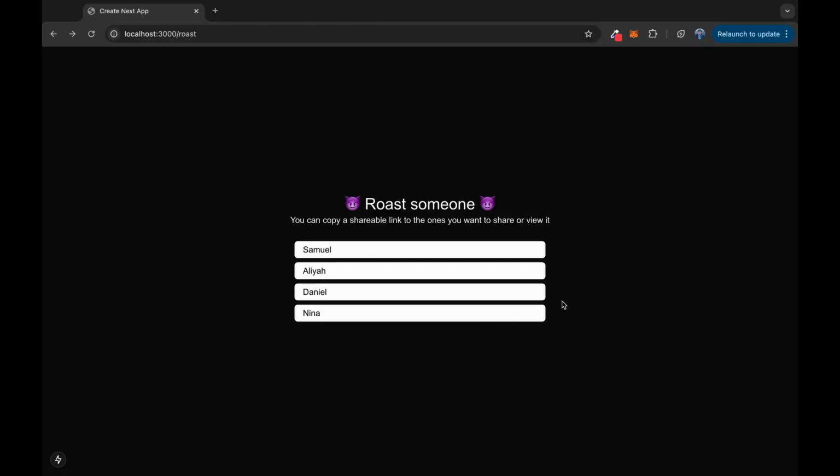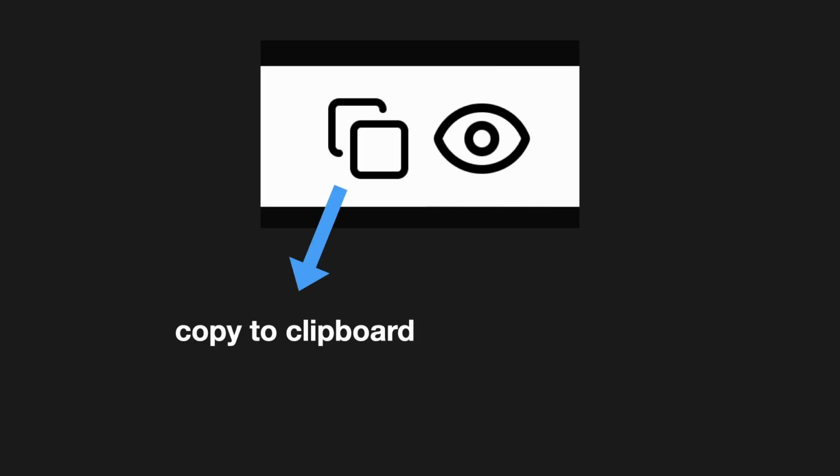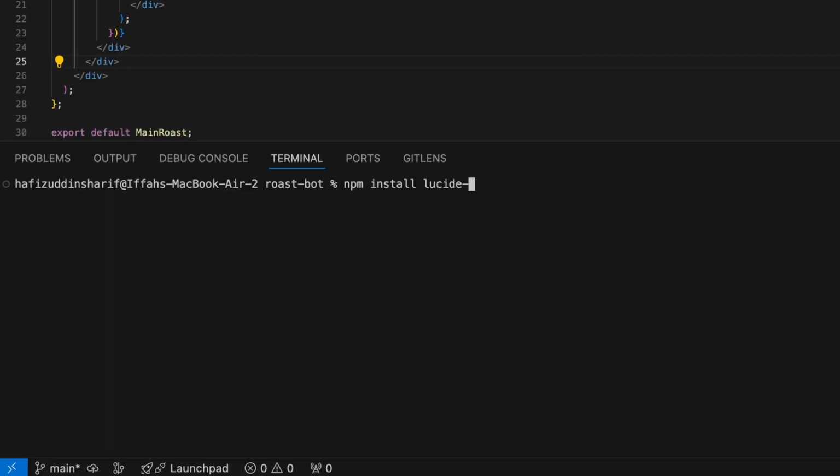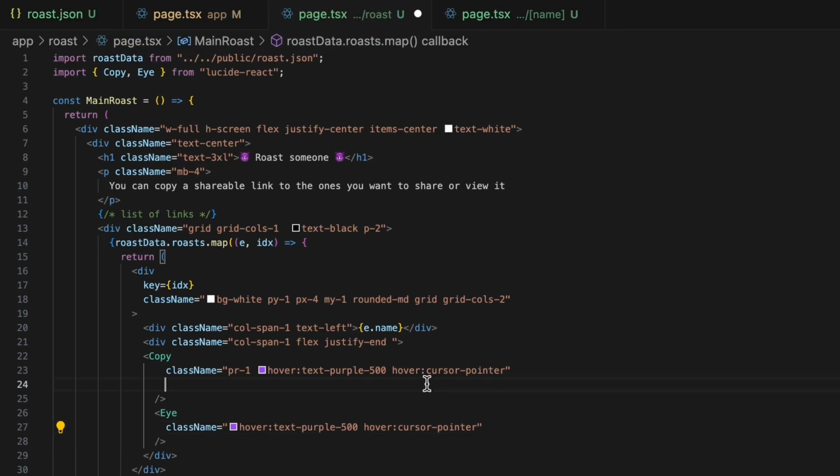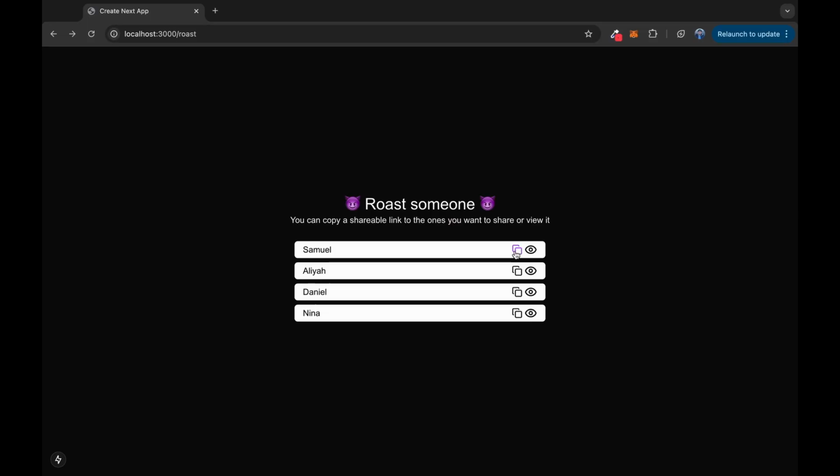Now, let's put two clickable icons on the right side. The first one is going to be a copy icon where we can copy to our clipboard. And the second one is when we click it, we can view the roast page of the individual recipients. We're going to install a new dependency called Lucide React, which allows us to import the icons. We're going to import the copy icon and the view icon. So now it's there, but at the moment, if you click it, nothing is going to happen.